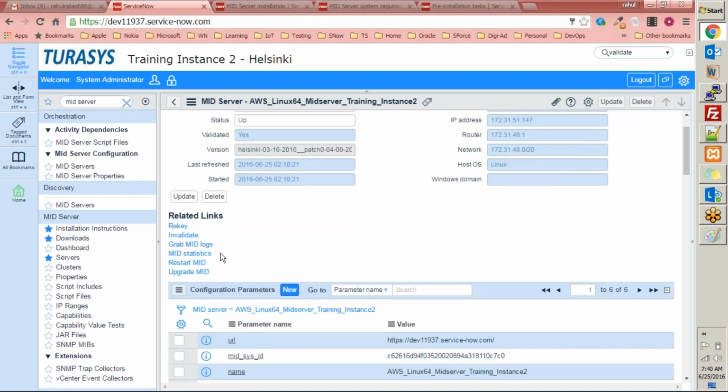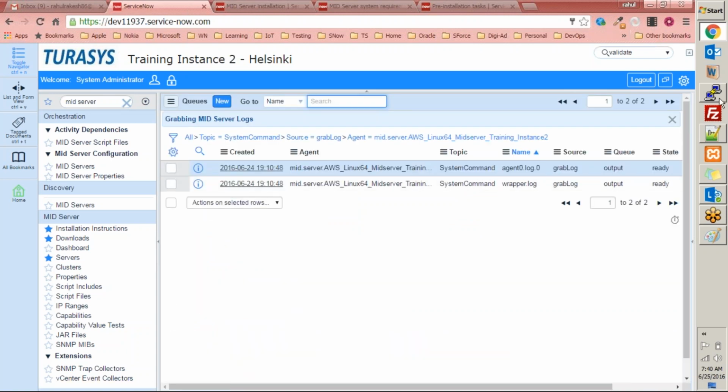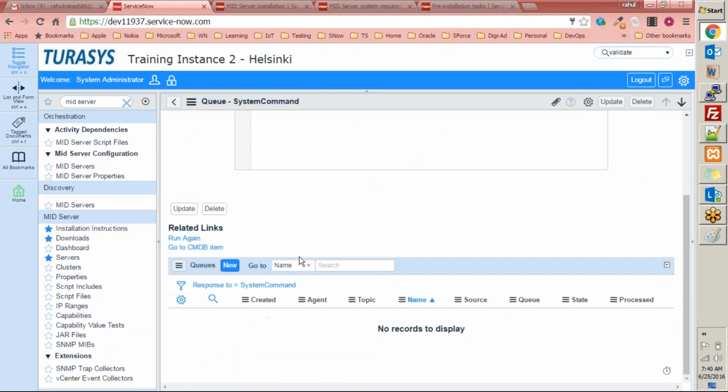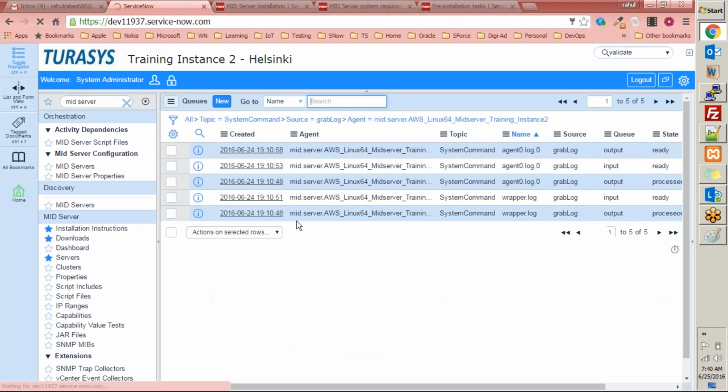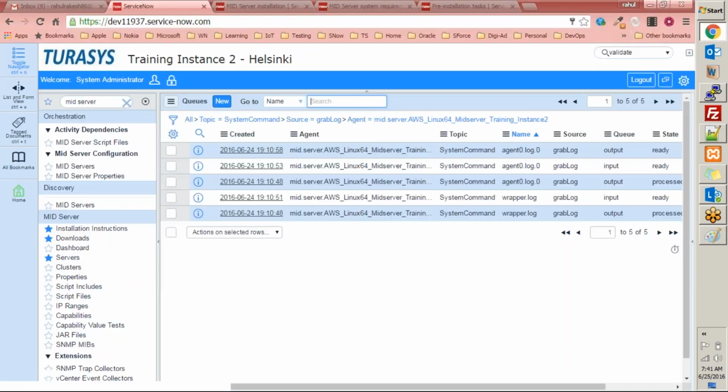Okay. Now you can go ahead and hit this grab mid server logs to get logs from the server and see what's happening on the mid server. So it will supply you logs from the mid server, right? So it will give you information about the mid server, different logging about the mid server, right from the Linux instance, right?